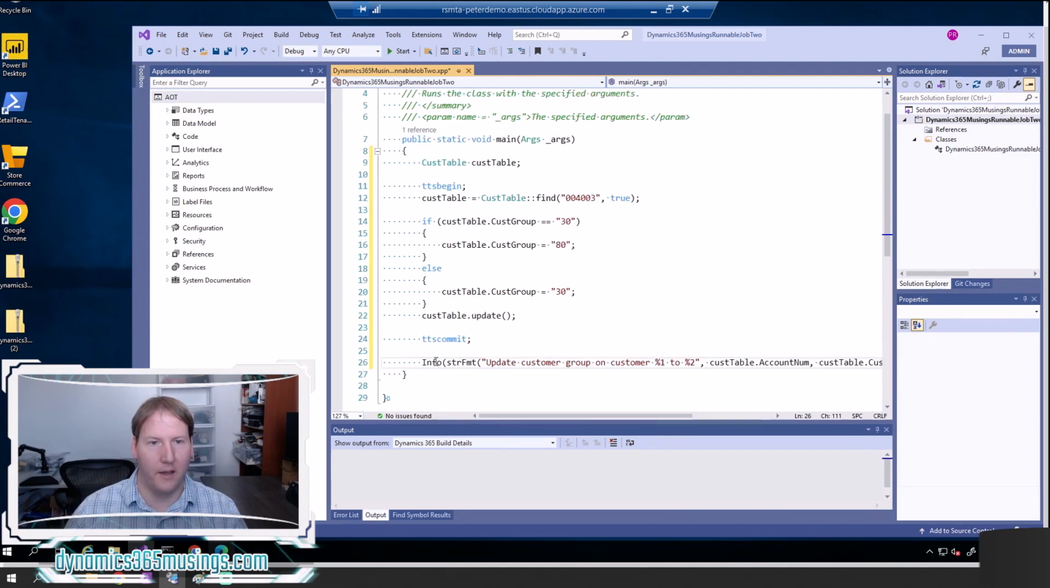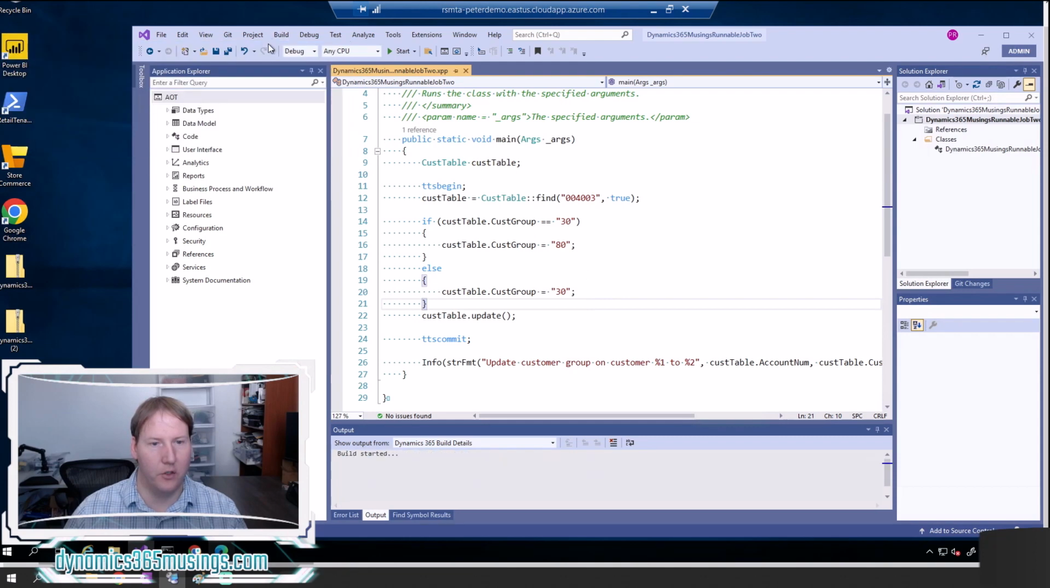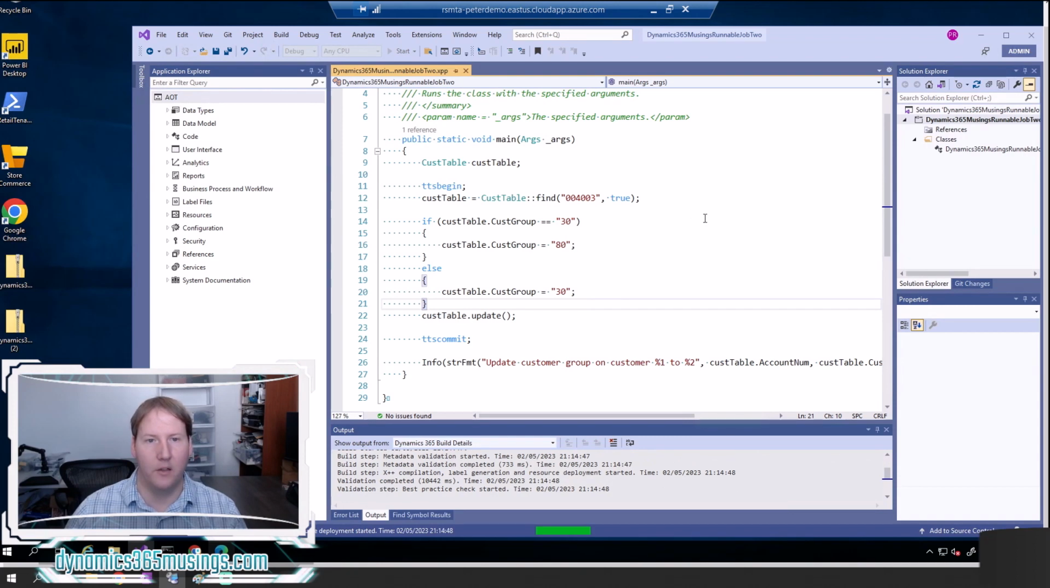Pretty straightforward. I think it's important to have an info statement so you can see if this job ran successfully. If it didn't, you definitely want an error message to indicate that something didn't happen, because we'll be able to see these info statements a little later. All right, now go ahead and do a build solution just to make sure that everything compiles right in this new model, in this new class.